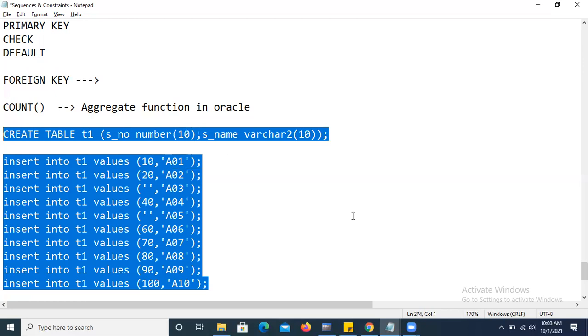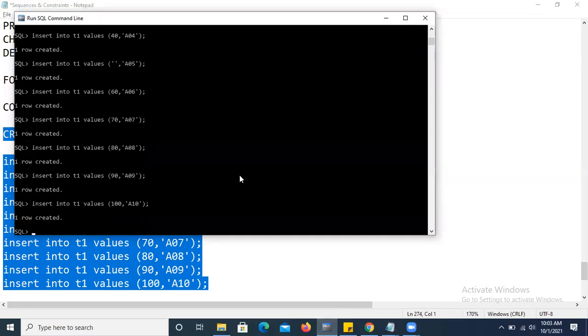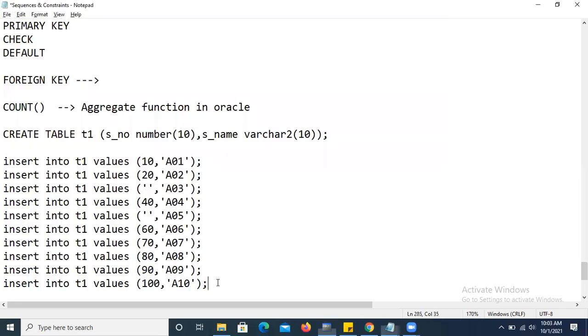Creating the table and I am inserting the 10 records. Select count star from T1. So count will be used to find how many records are in the table. We can see how many records are in the table. There are three different ways.